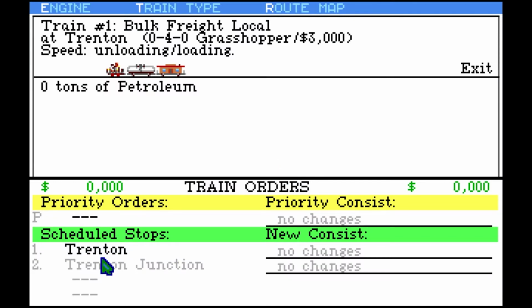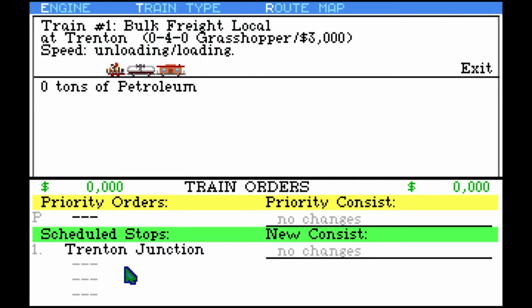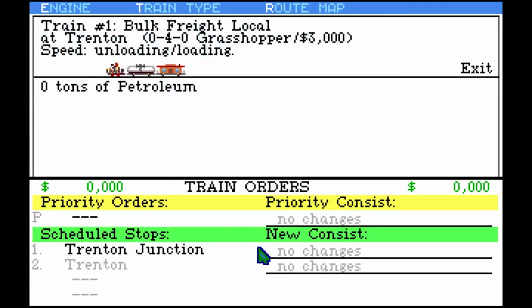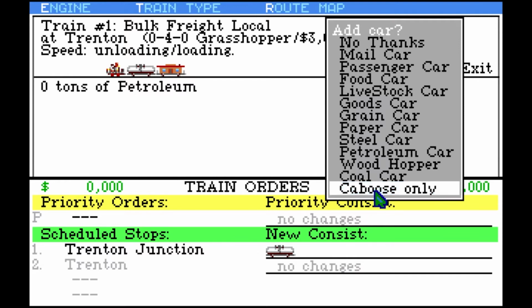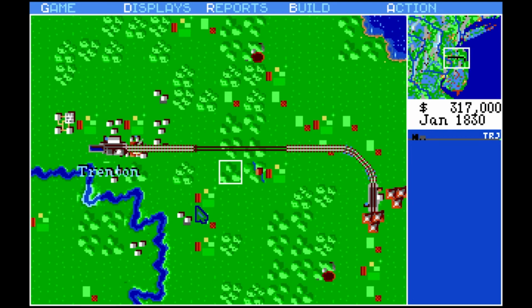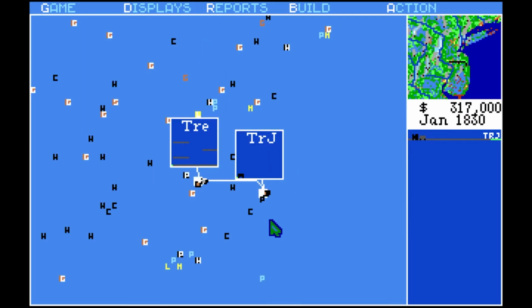Next part is getting the actual track ready. So what we want to go from Trenton Junction, which is this part, to Trenton itself. And in Trenton Junction we will always add a petroleum car, and in Trenton we will use our caboose only. Okay, here we go. And because we deleted collisions, we will take a look at how well we are doing here, and go into the air display, it will be faster.